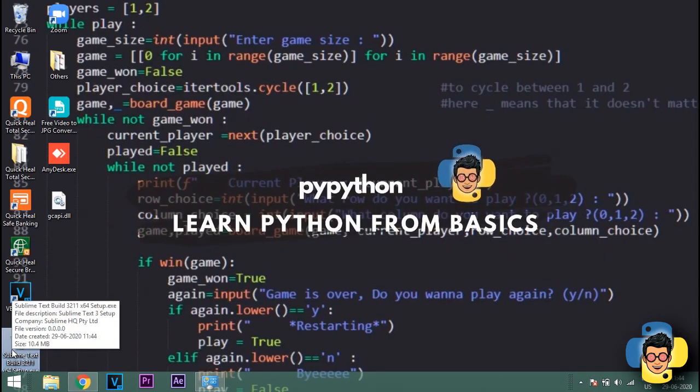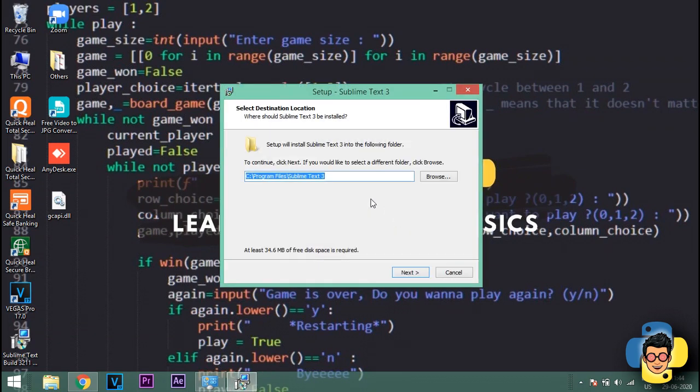Just double click on the setup that you have just downloaded and then click on yes. Now see, this is the location where the program files will be installed. You can either change it by clicking on this browse button, or you can just use the default settings and click on next.